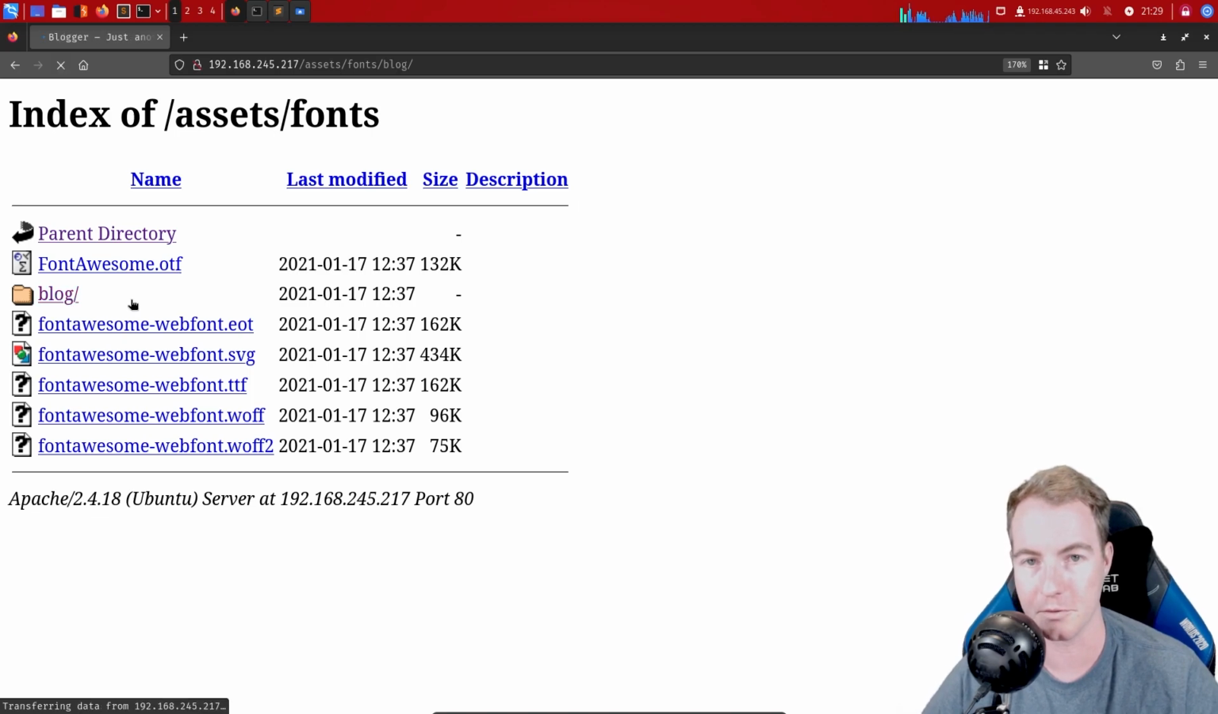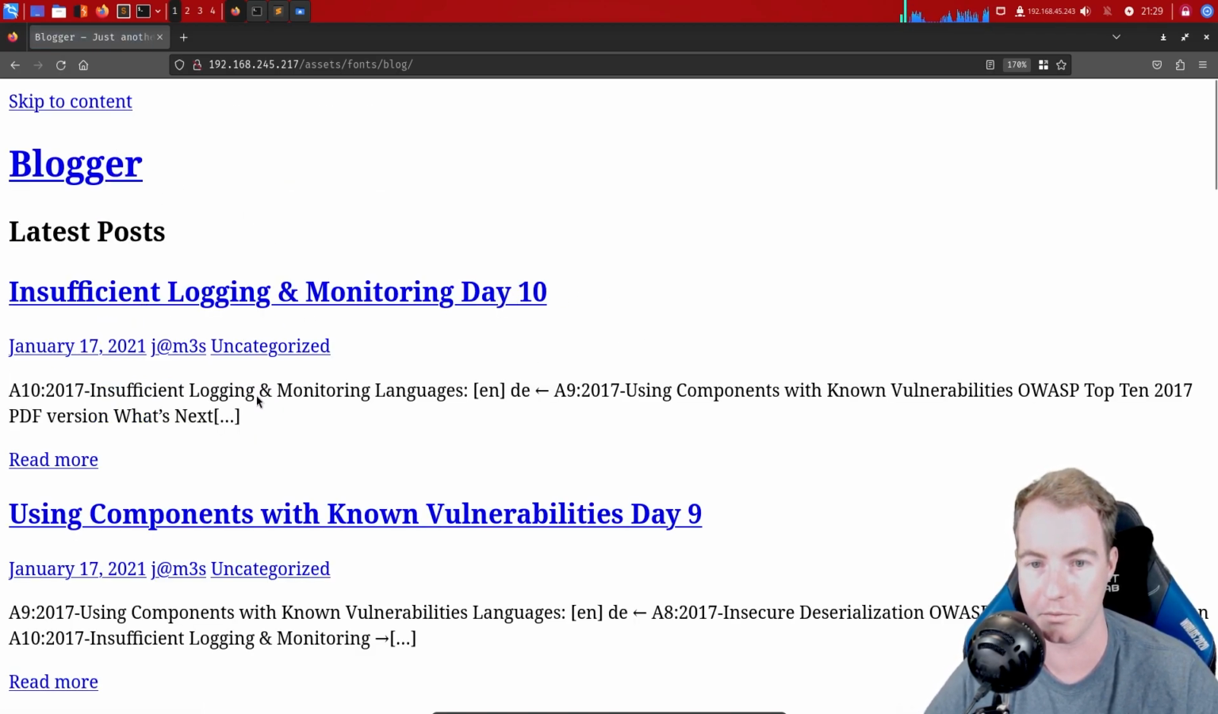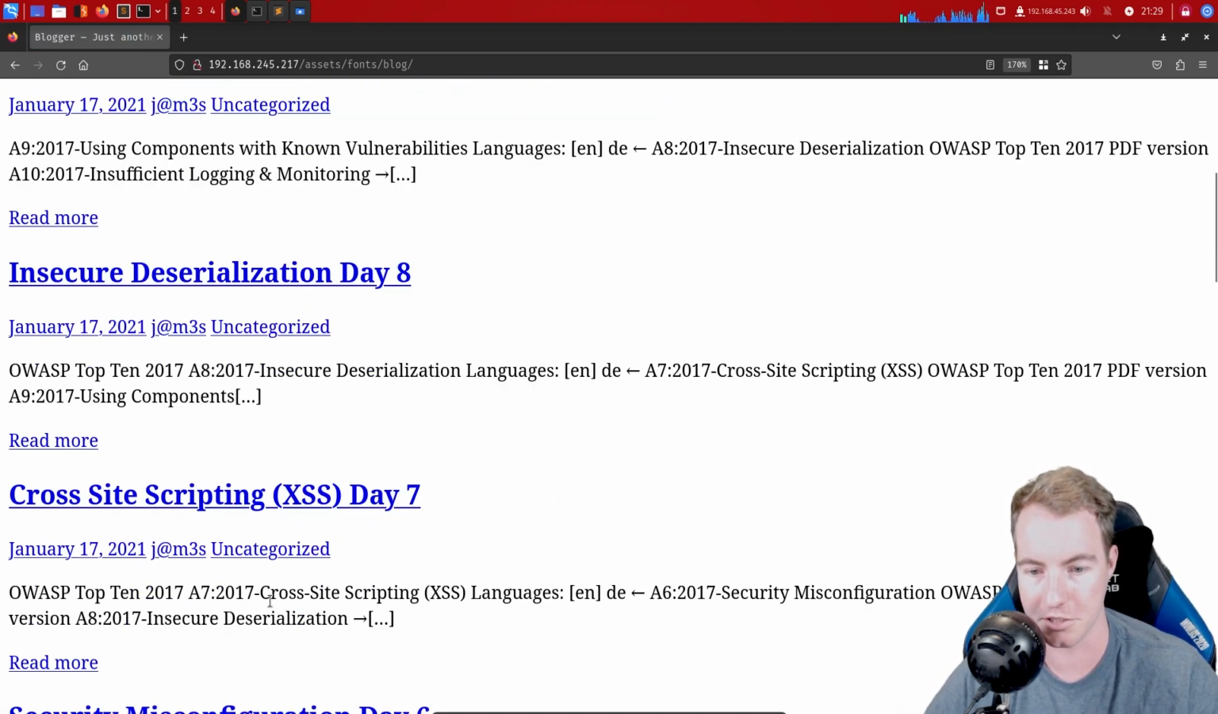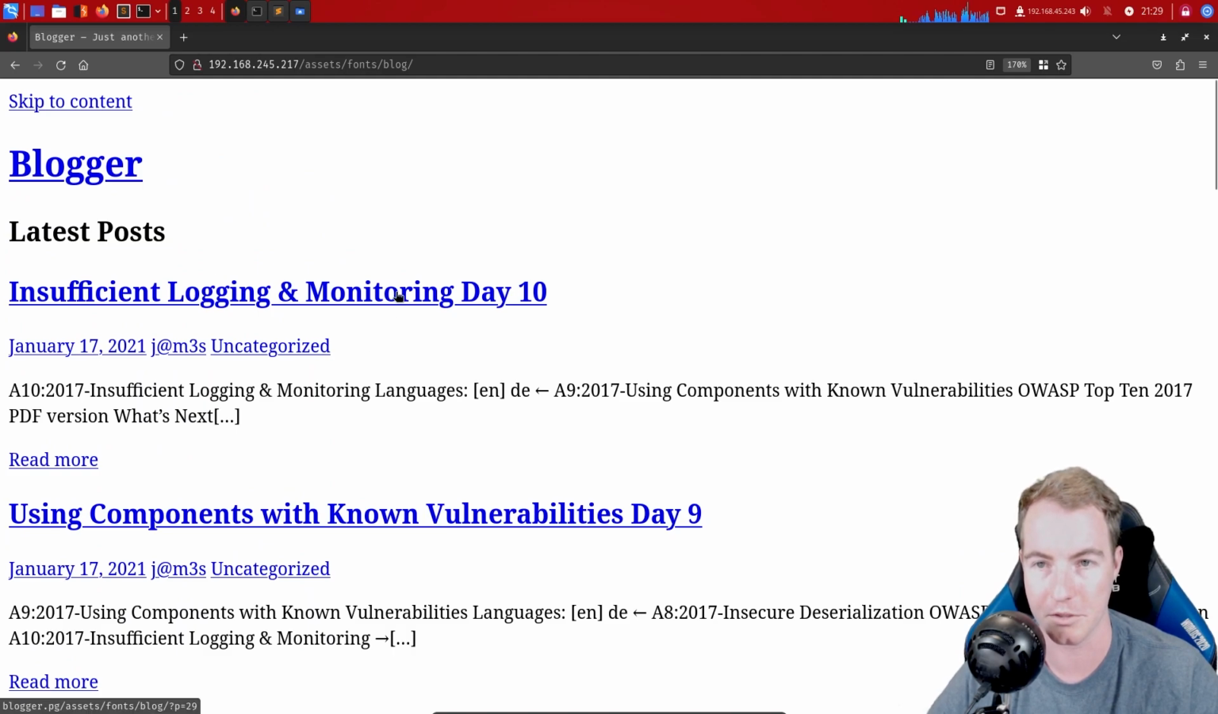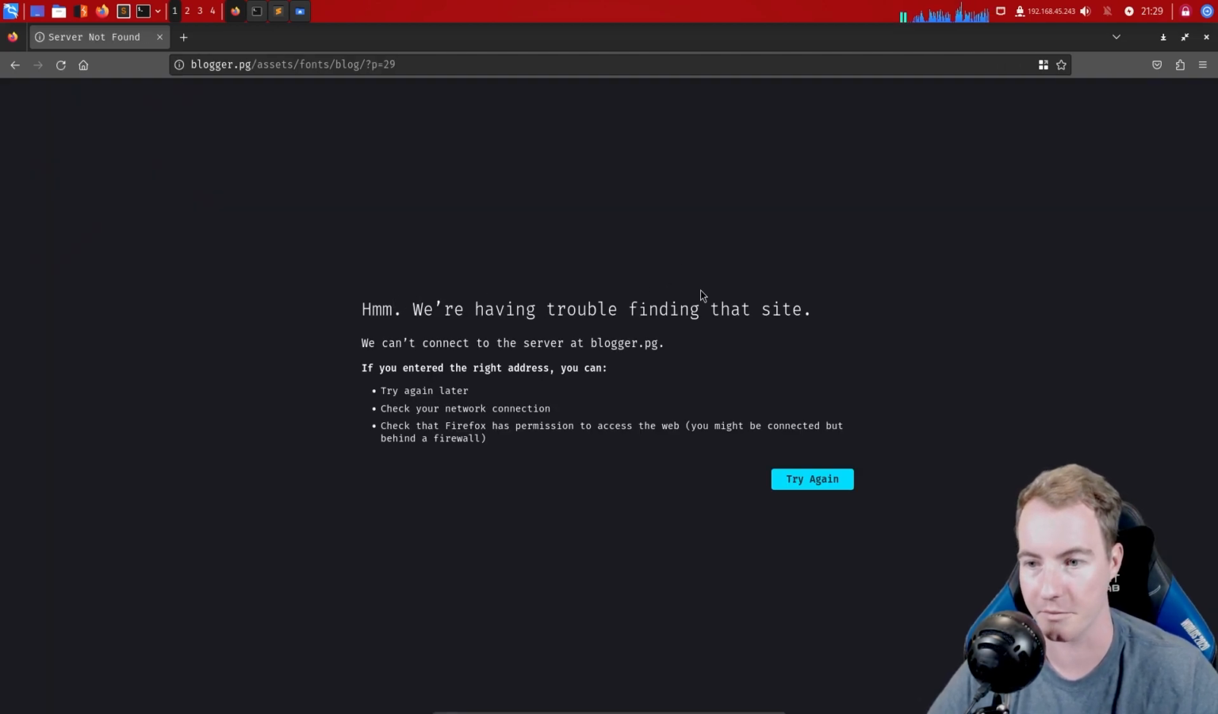If we click into this blog here, we can see we've got some blog content, just stuff from the OWASP website, it looks like, being used as filler content here. And if we click on one of these blog posts, we can see we're not able to get to it because it's calling blogger.pg.